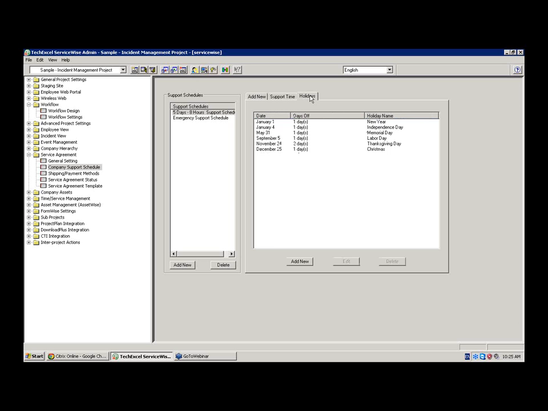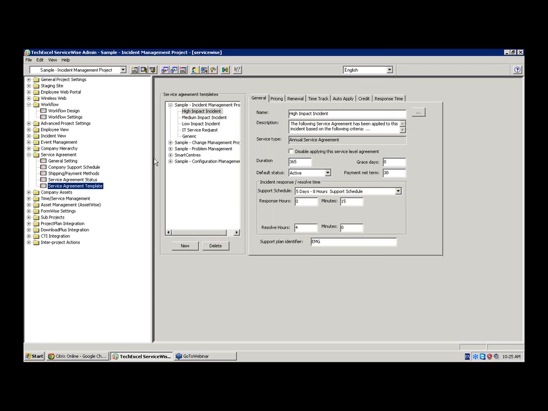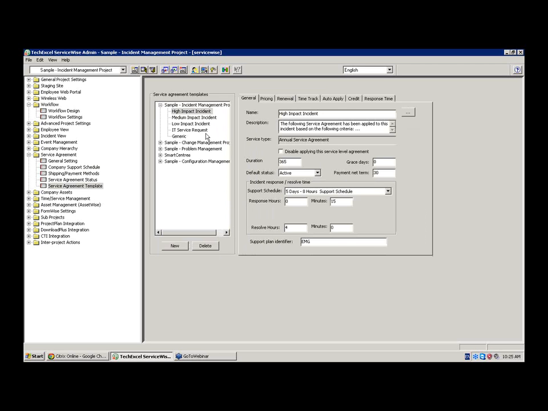And you can also add a few holidays into this work schedule. So any time outside of these defined work hours will not be used to count for the service level agreements. And the third part of this configuration is to configure a few service agreements. In this particular setup, we have 5 levels of service agreements, so high impact incidents.